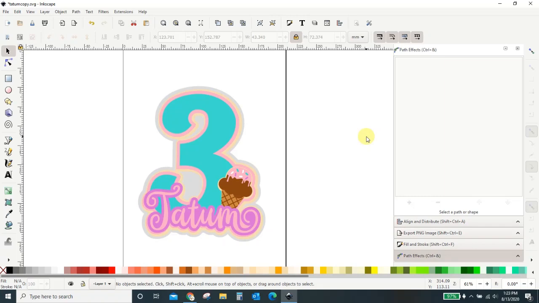Today's tutorial I'm going to show you how to design a 3D cake topper. I designed this in Inkscape and then I saved it as an SVG and I put it over into Cricut Design Space so I could cut it all out with my Cricut. Just like most of my tutorials, what I wanted to do was not something that could be done in Design Space, so I had to hop over to Inkscape.